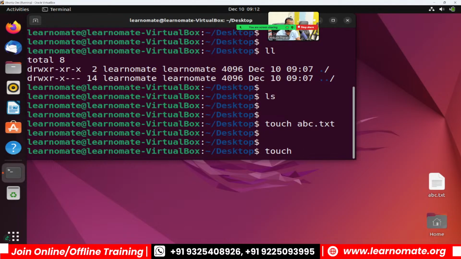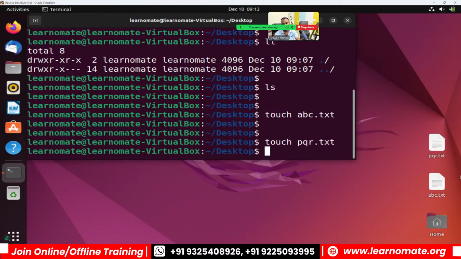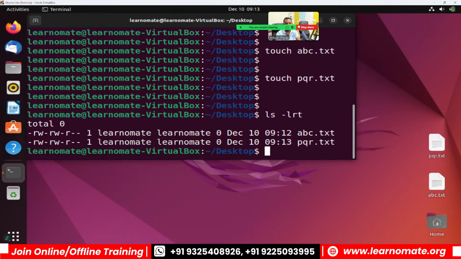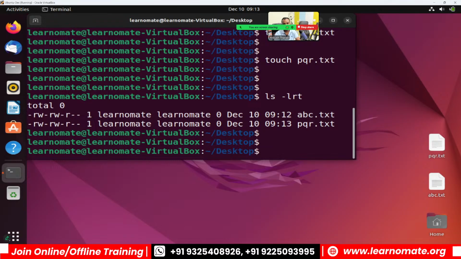So let's say I want to create a file with the name pqr.txt. You see here, automatically the file is getting created. Now if I do ls -lrt, I want to know what all files are there. I can see here that there are two files. One is abc.txt and second one is pqr.txt. Now when this file got created or modified on 10th December, means now. If I use ls -lrt, the newly created file will always be at the bottom.